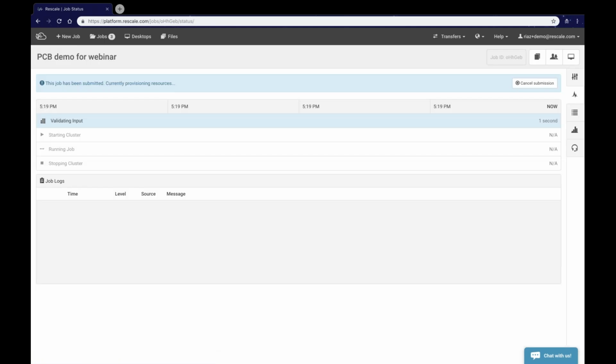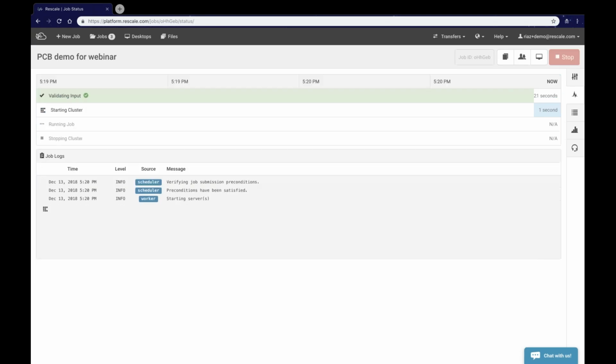When you submit a job, there are four steps which usually happen. The first step is called validating input. What does that mean? It means that we look at your input file, we look at the software that you are using, and make sure that you have the correct command line, you have the correct input, you have the license and the budget to run the problem. So validating input ensures that all these checks are passed before we start a cluster.